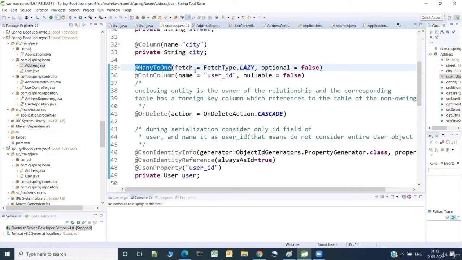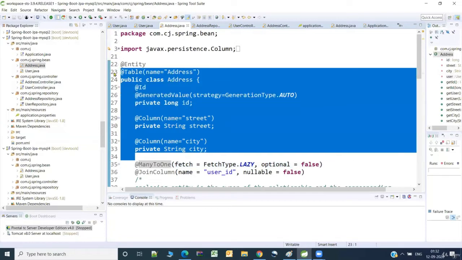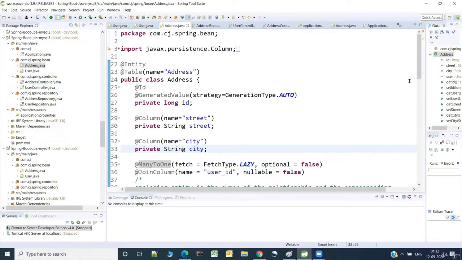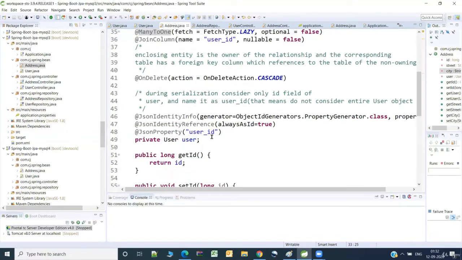Fine. See here, as usual, I have the required fields. In addition, I also have the user. But I want to specify multiple things here. What is that multiple thing? One is @ManyToOne.